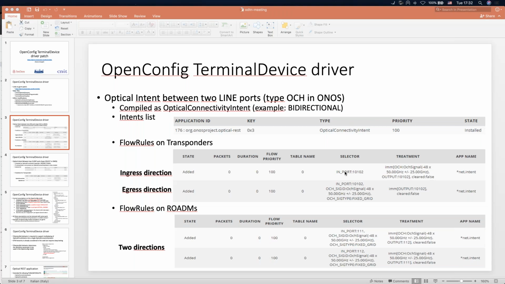The first row is the ingress direction, where the flow rule includes in the selector only the input port, and in the treatment essentially the input port and the OCH signal specifying the central frequency and the width of the channel. And then we have the egress direction that is the opposite essentially, where in the selector we have the input port and the OCH signal, and in the treatment we have the output port.